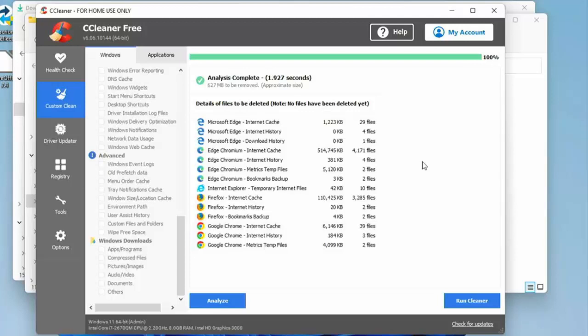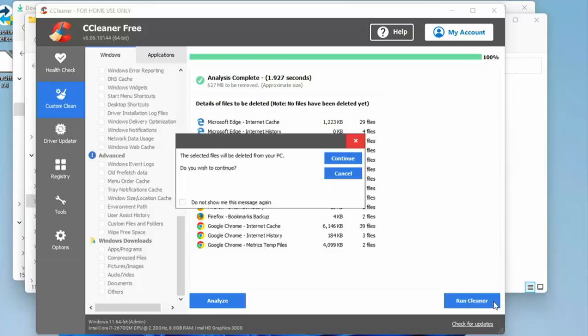So okay, next thing I'm going to do is run Cleaner. So click Run Cleaner just in the bottom right hand corner, left click once, and it gives us a warning here. It says the selected files will be deleted from your PC. Do you wish to continue? Now, these are not going to do any harm to your PC, so yes, I'm going to continue.